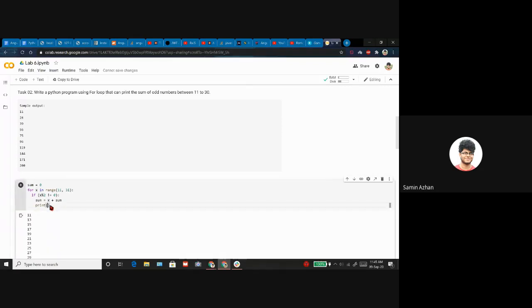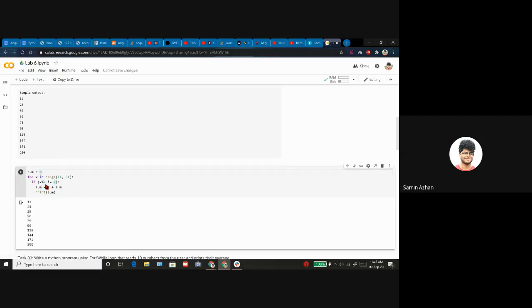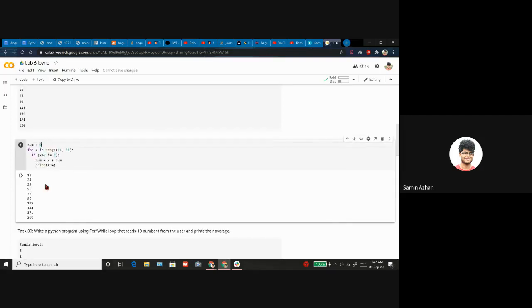So the only remaining thing to do is instead of printing x, I should print sum, because that's where I'm keeping all the additions for odd numbers. Now if I run the code, you see I get the exact values.